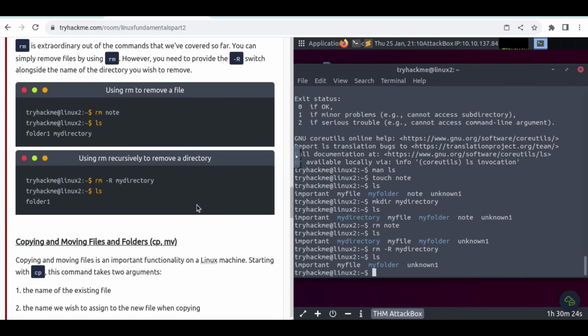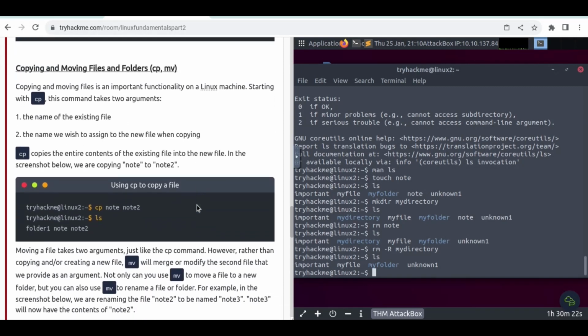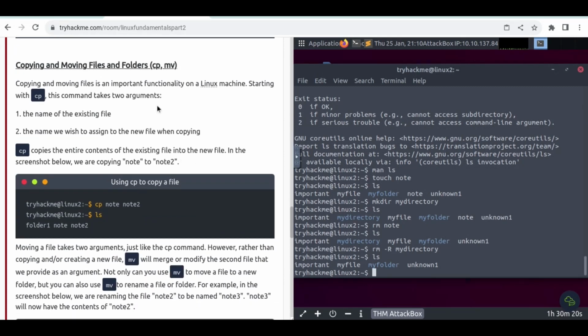So moving on to copying and moving files and folders, cp or mv. Copying and moving files is an important functionality on a Linux machine. Starting with cp, this command takes 2 arguments. First, the name of the existing file. Second, the name we wish to assign to the new file when copying. cp copies the entire contents of the existing file into the new file. In the screenshot below, we are copying note to note 2.